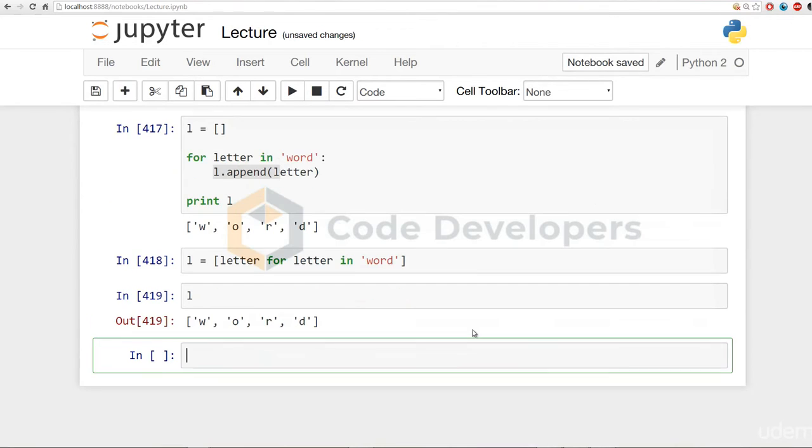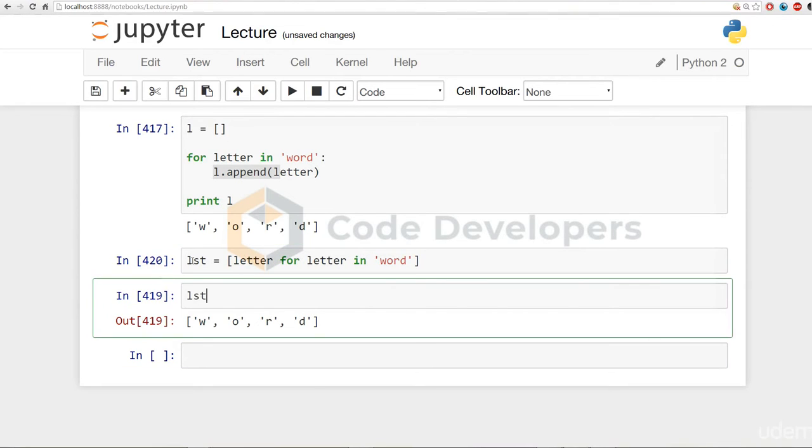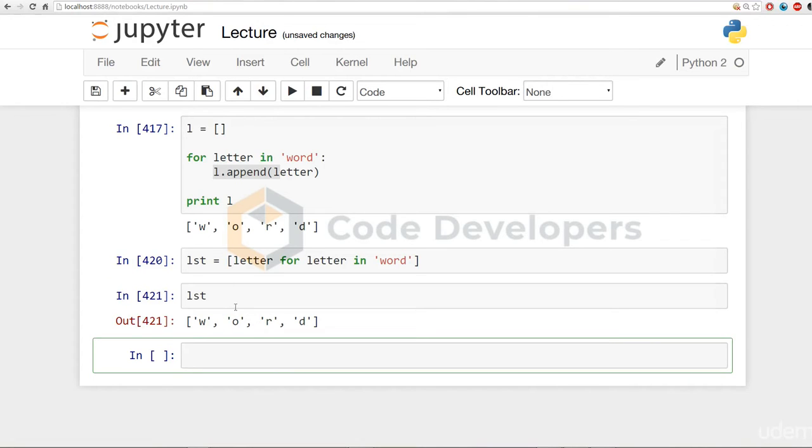So now if I check what L is equal to, it's the same. And let me go ahead and make a new object called LST so we really make sure that it's the list comprehension that's doing it. And there you have it. So it's the basic idea of list comprehension that you're flattening out that for loop.